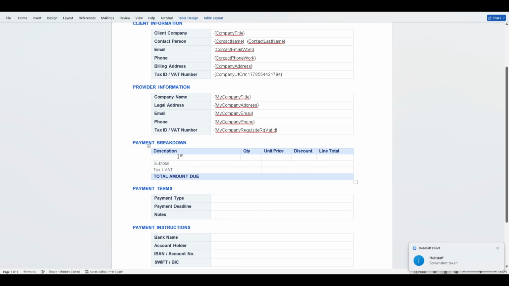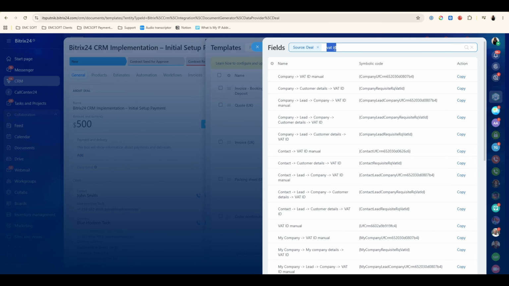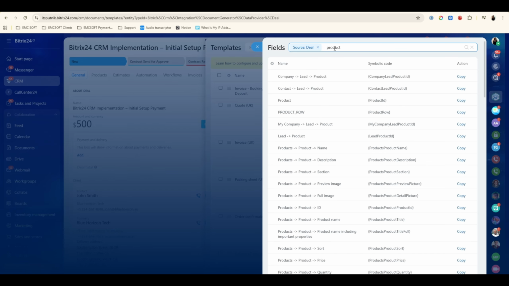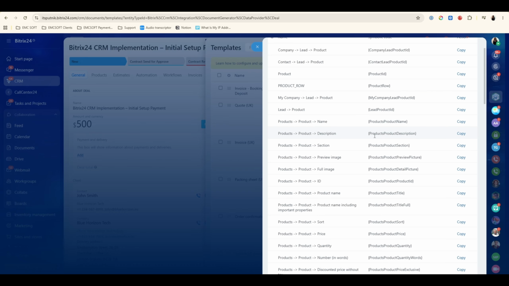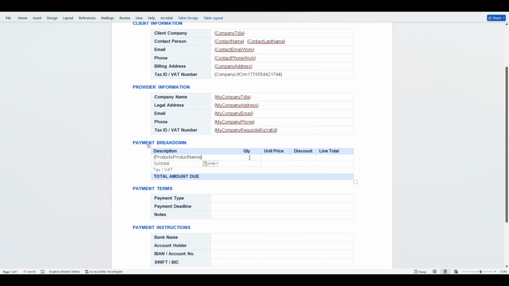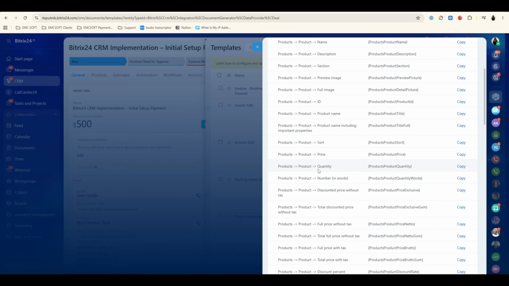First, we're going to search for the product description. Great. Once we're here, we're going to look for product. Okay, and we're looking for the product description. Okay, so we have the product description here. In this case, I'm just going to add the product name because the product name in my case actually describes the product, but you can add both if you'd like. So I'm just going to go ahead and add the product name. Great. Now we're going to add the quantity. Okay, and we have it here, products, product quantity.